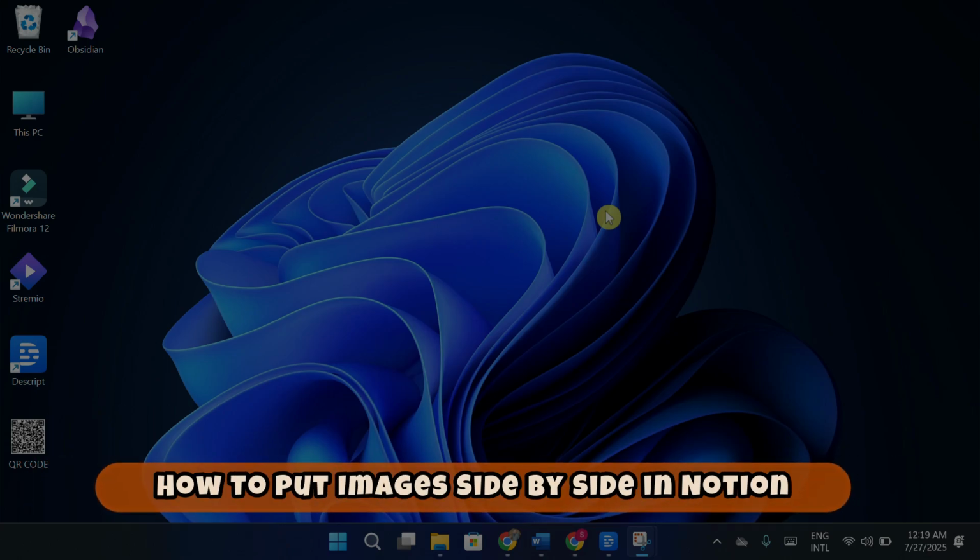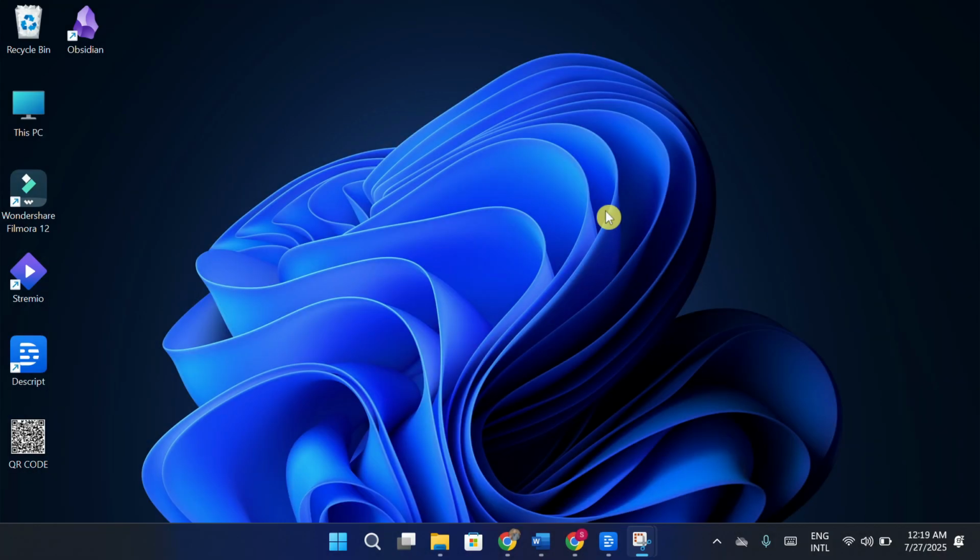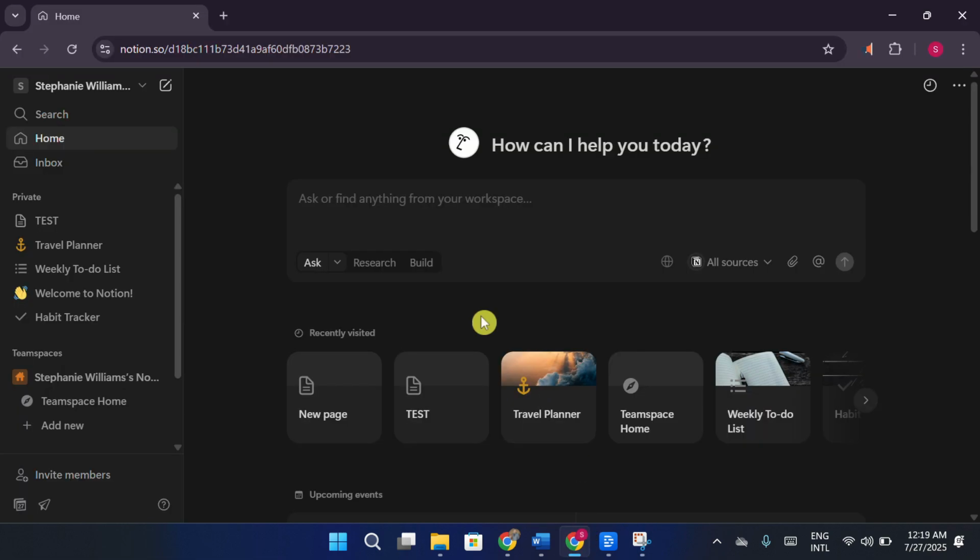How to put images side by side in Notion. Hey guys, in today's video, I'm going to show you how to neatly place images side by side in Notion, making your pages more organized and visually appealing. So make sure to watch this video till the end, and let's get started.